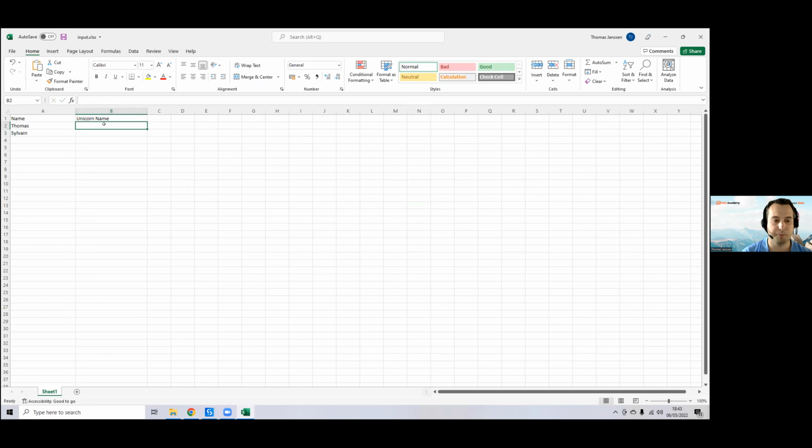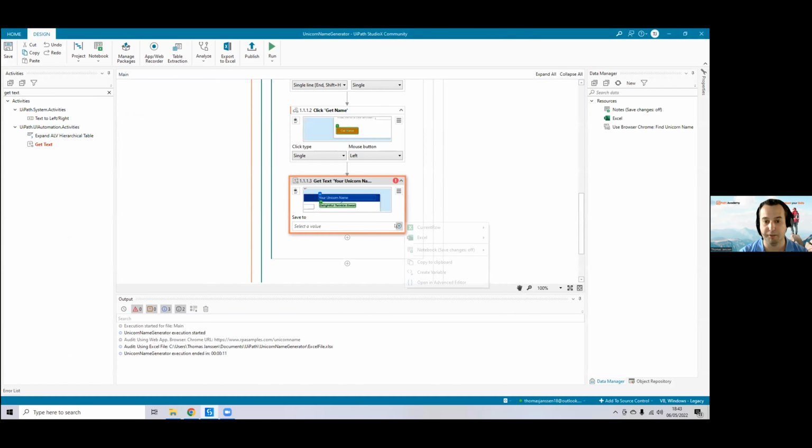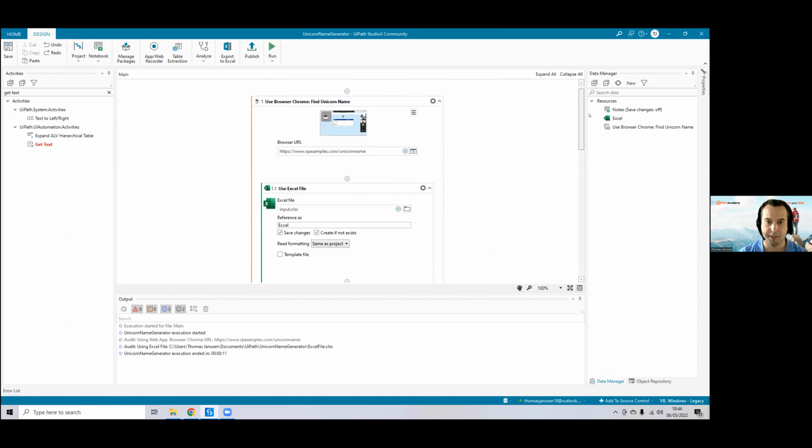So for Thomas, it will put it here. For Sylvain, it will put it here. You don't have to do this, by the way. I'm just showing it. Go back to UiPath, and then click Save to Current Row Unicorn Name. So we are getting it from the name, putting it in the website, and then putting it in Unicorn Name. And that should be your bot.